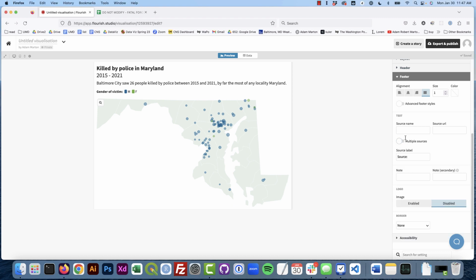So I see I've got multiple sources on. Okay. So source, the Washington Post, U.S. Census Bureau's cartographic boundary shapefiles, 2018 edition. So that's where, right, the Washington Post is where we got the shooting data, and the shapefile data has come from the census. Okay, great.